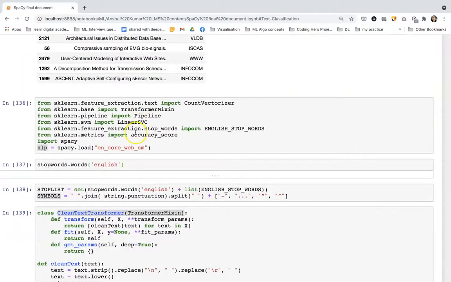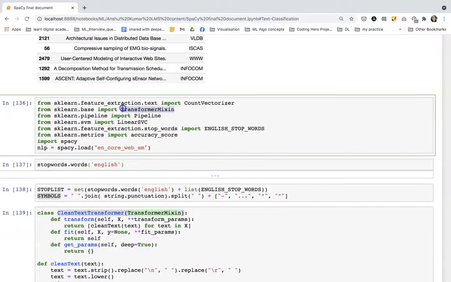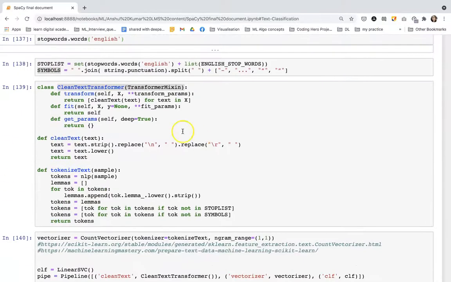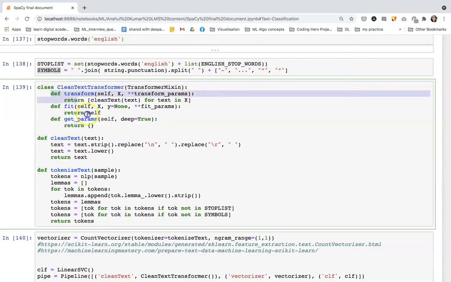Yeah, TransformerMixin. So we are importing the TransformerMixin class from the sklearn.base module, and this class is inheriting the TransformerMixin class. Now in this class we have defined these functions. Now what is this transform function?